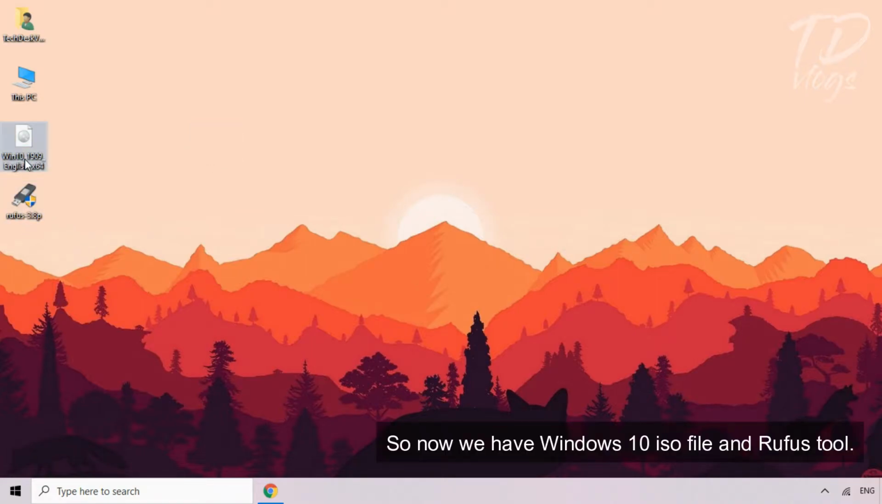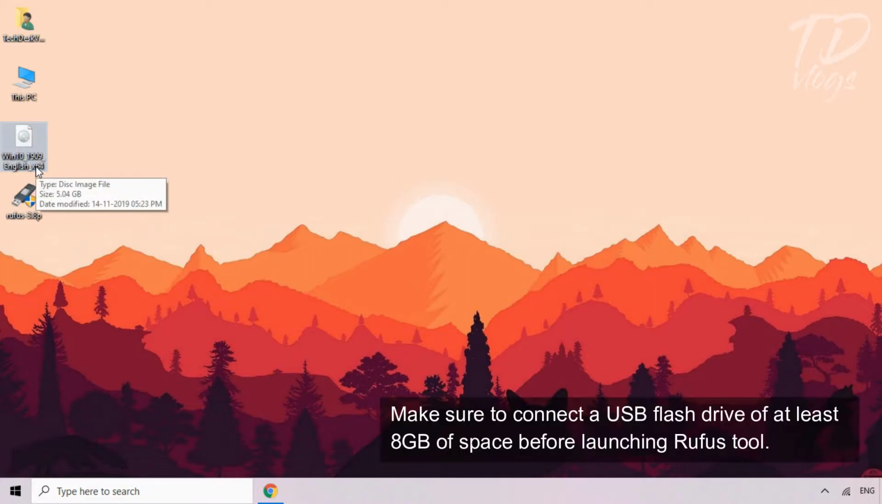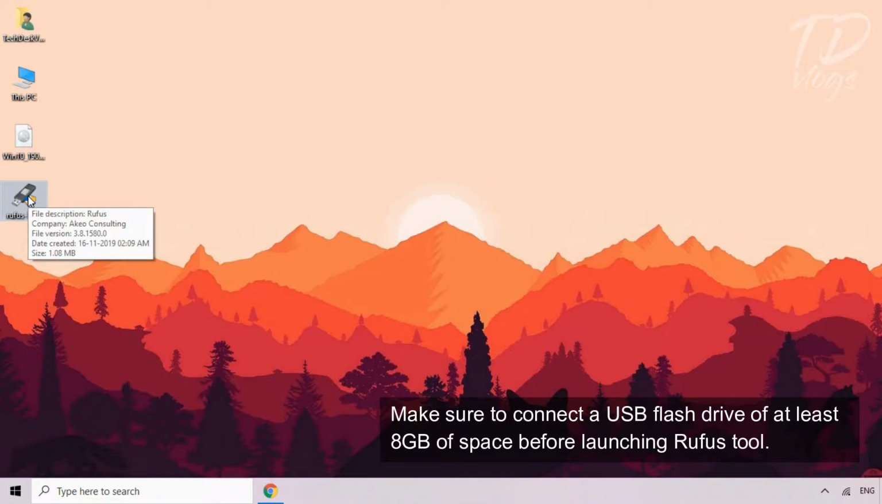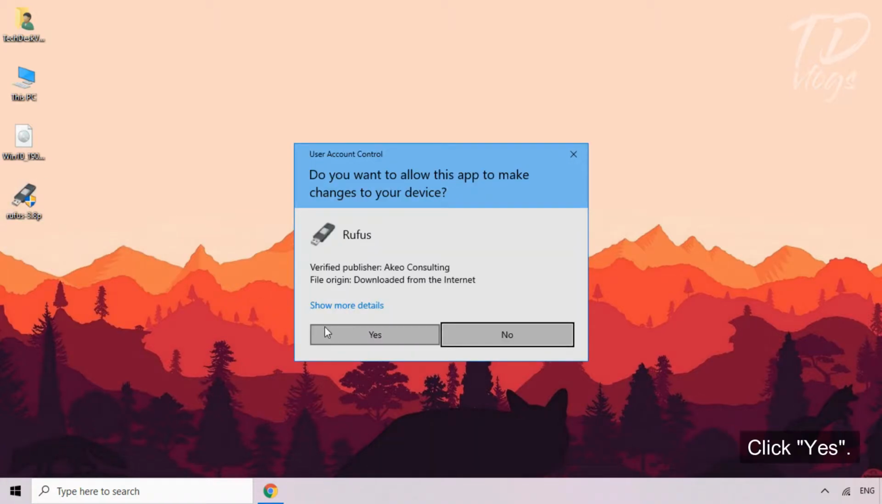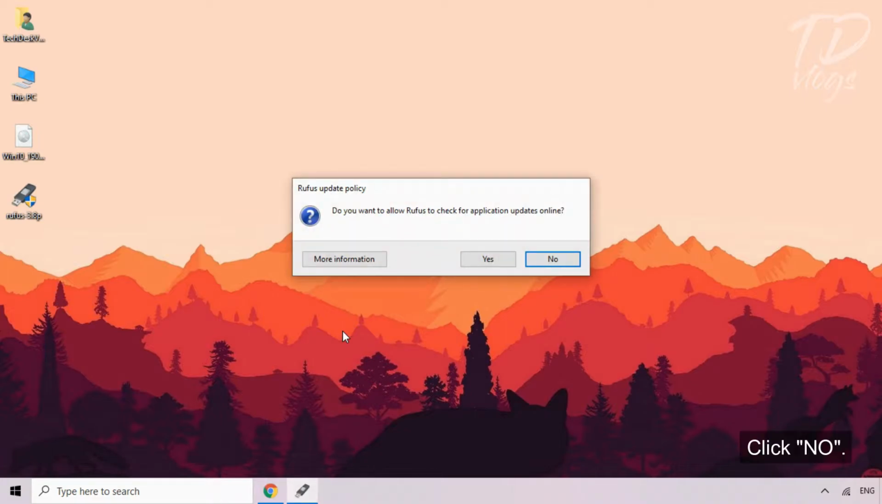So, now we have Windows 10 ISO file and Rufus tool. Make sure to connect a USB flash drive of at least 8 GB of space before launching Rufus tool. Double-click the Rufus 3.8.exe file to launch the tool. Click on Yes. Click on No.